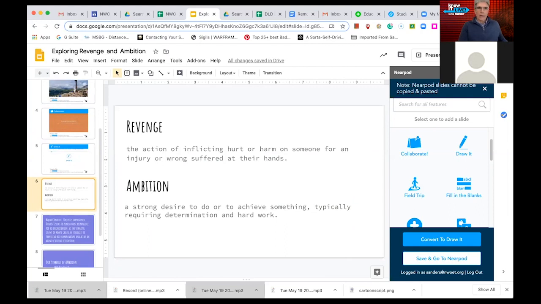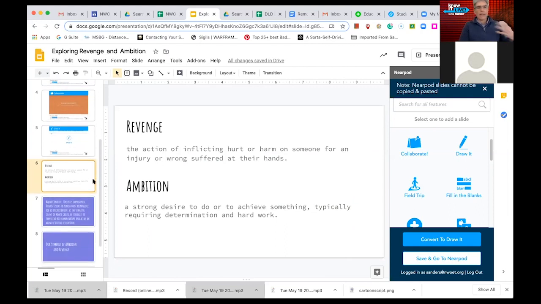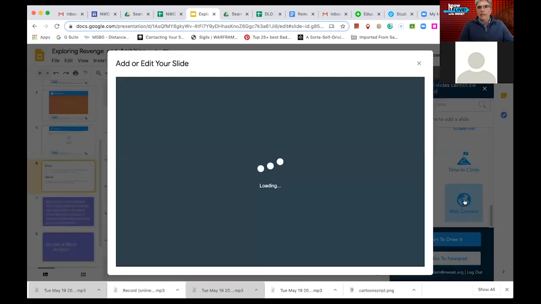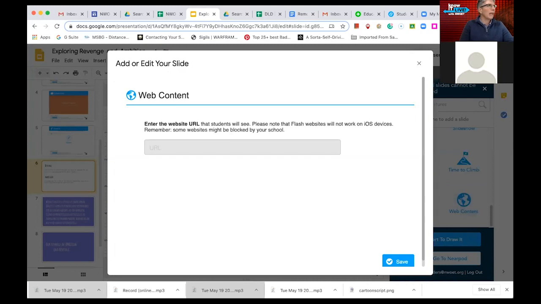after they do that, I want to add. And so I'm just kind of thinking through, this is a great presentation that I already have for them. Now I'm going to add some interactivity to it. So after they learn about what revenge and ambition is, I want them to go to a website, which is all the way down here, web content. And I just hit that. And I have a URL already picked out.